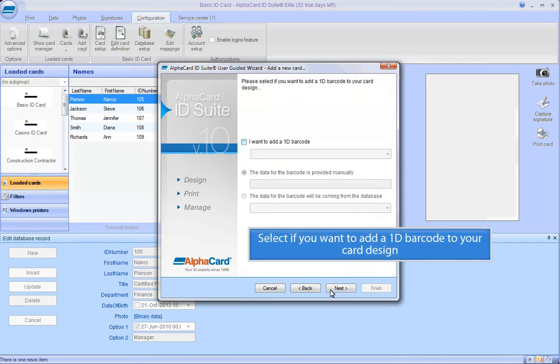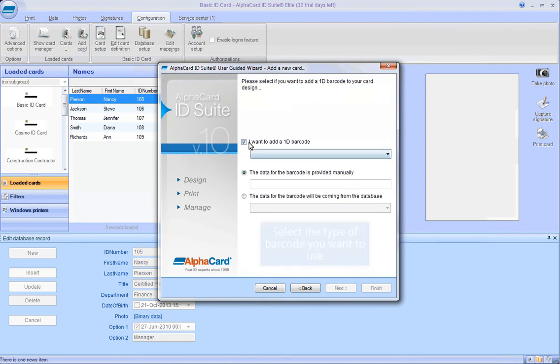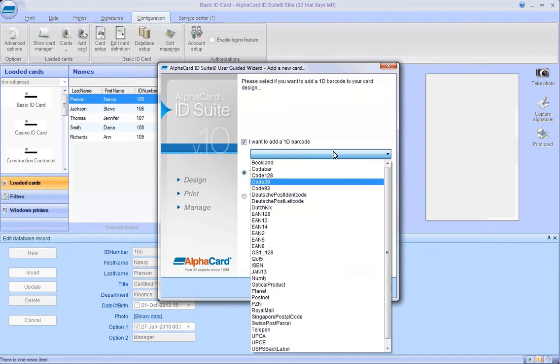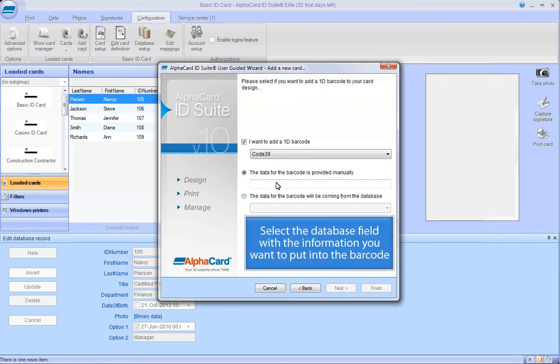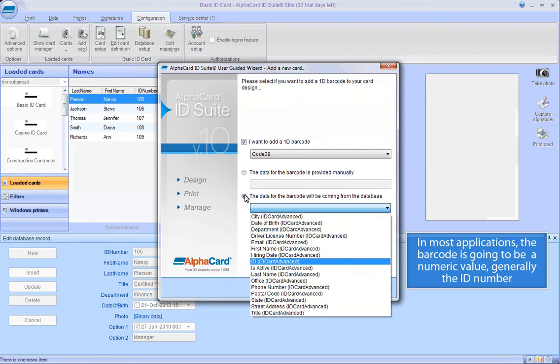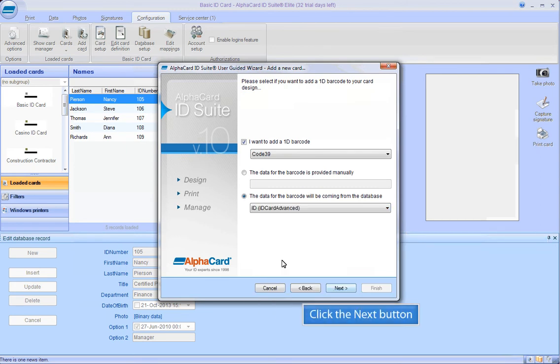Select if you want to add a 1D barcode to your card design. Select the type of barcode you want to use. If you don't know which type of barcode you'll need, Code 39 is one of the most widely used types. Select the database field with the information you want to put into the barcode. In most applications, the barcode is going to be a numeric value, generally the person's ID number. Click the Next button.